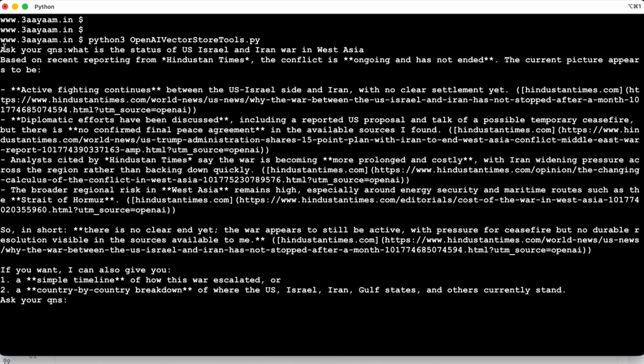All right, so it has provided some output. It says, based on the recent reporting from Hindustan Times, the conflict is ongoing and has not ended. The current picture appears to be so on and so forth. So we are able to get the information. We are able to get the latest information from the web using the GenAI tool. And the information that I'm asking from the tool is beyond its knowledge cutoff. Because I had allowed the web search tool, that's why it is able to answer the question. So this is how the web search tool works.